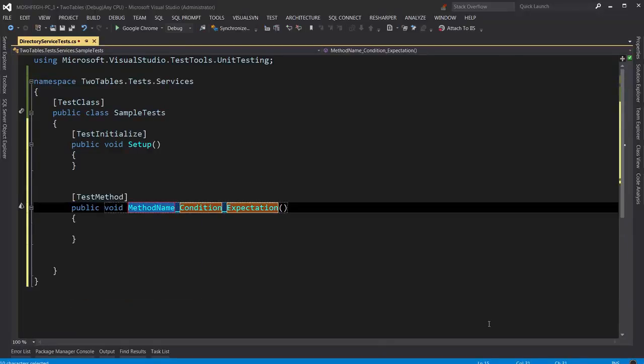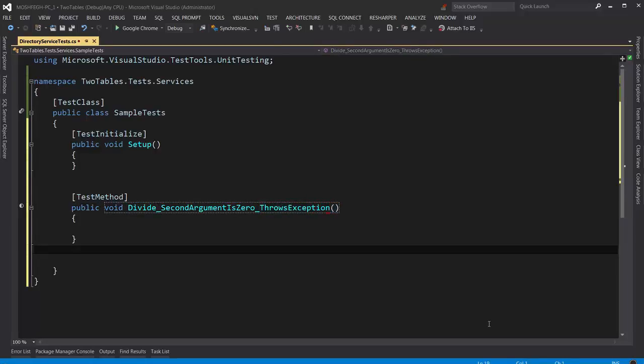Now I've got the template and the first parameter is highlighted. So I can change method name to divide. Now I press tab. The second parameter is highlighted. I can say second argument is 0. Press tab again. Now the third parameter is highlighted. Throws exception. And enter. Done.